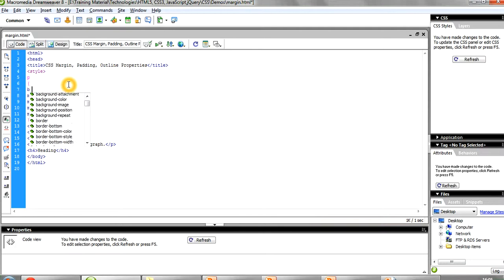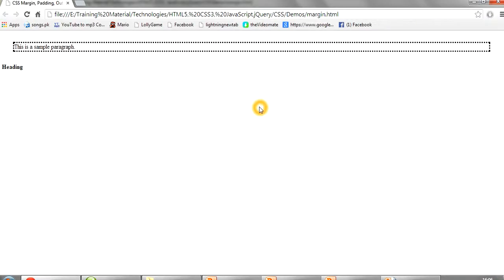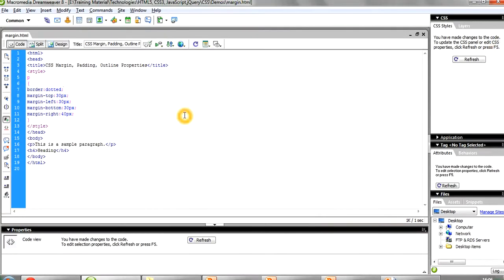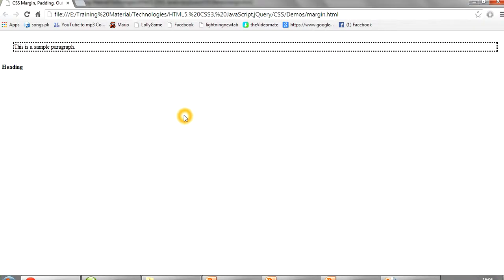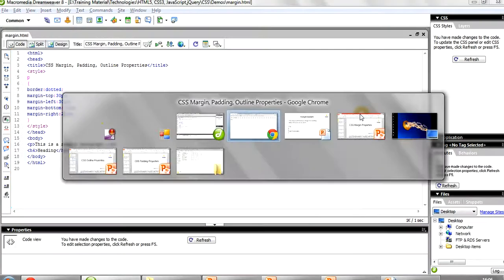Or over here I can just specify the border as dotted. Save it, and now you can see this border, and in the bottom we have mentioned 30 pixels, and left and right also. Right is 40 pixels. You can see that there is a 40 pixels gap over here. If you write it as 20 pixels and refresh it, over here a 20 pixels difference will be there. So like this you can manage your paragraph. You can change the display of this paragraph.